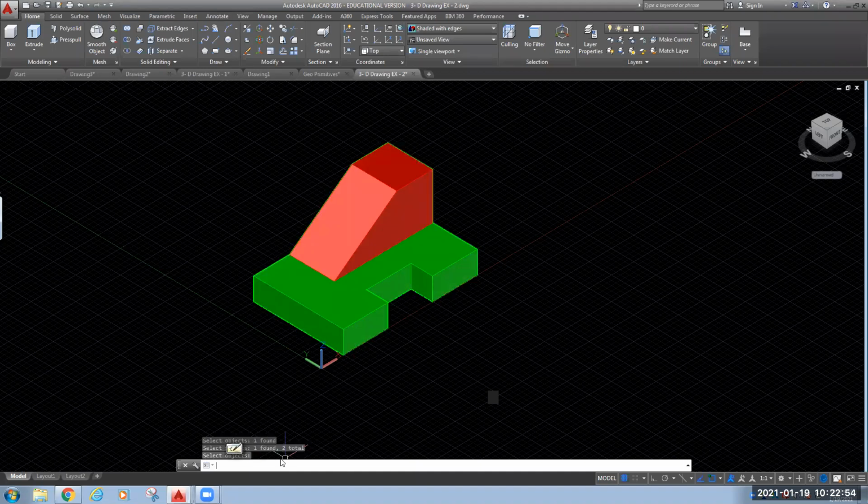Now here you can observe this is the green color, this is the red color, but now that is a single object. If you select any one of them, both will be selected. See here, I am selecting, and the entire object is being selected. So it means this is your one object.